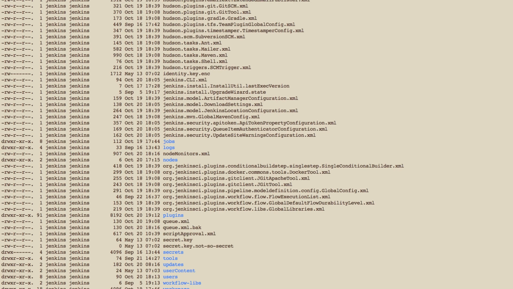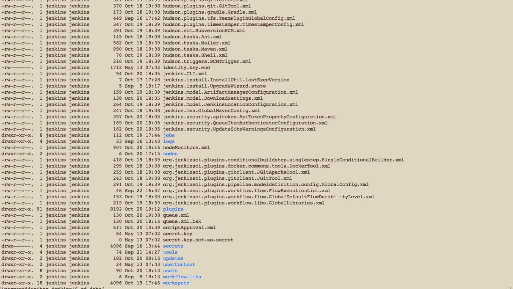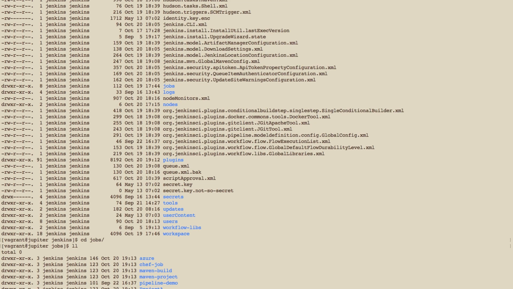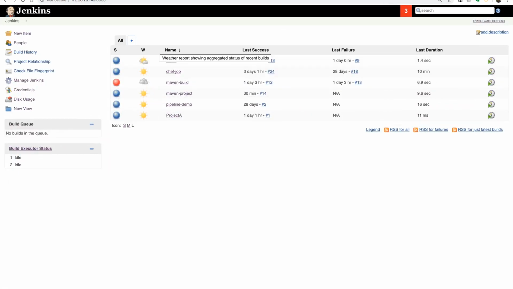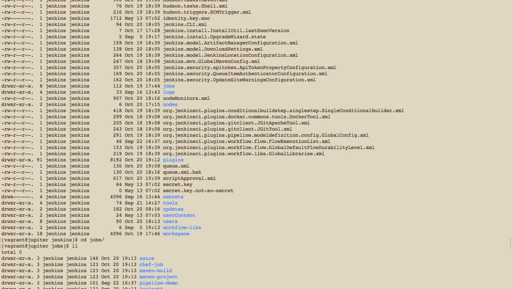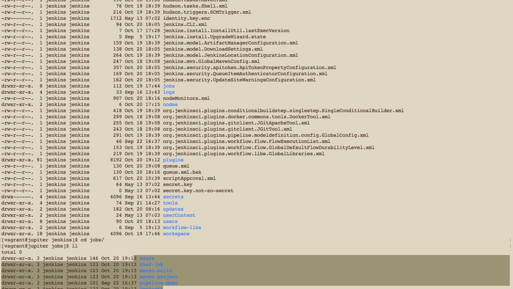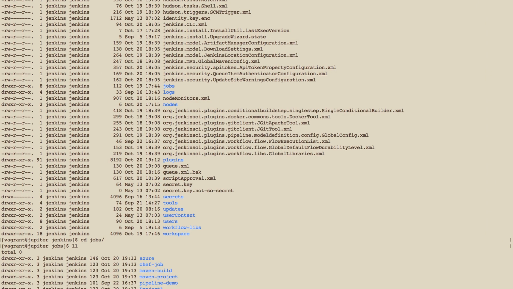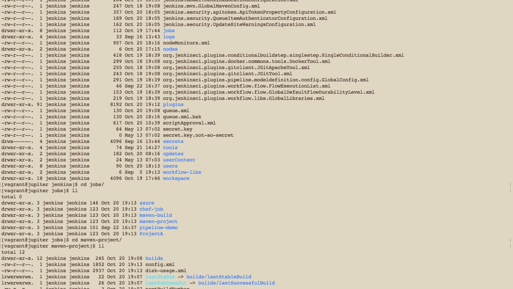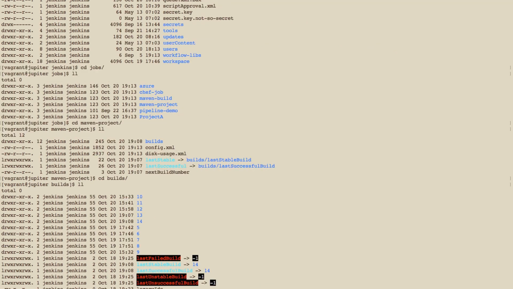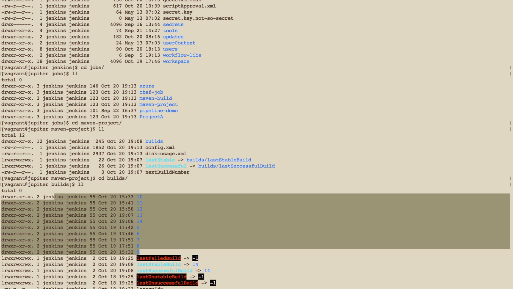Jobs will contain, as we have seen, one folder corresponding to each job which I have on my GUI. If I go inside jobs, I have Azure, Chef Job, Maven Build, Maven Project, Pipeline Demo, and Project A. If I come back here, I have all those 6 jobs, and there is one folder for each of them. Let's take a look at Maven Project. If I go inside Maven Project, I have 5 or 6 files. Of course, config.xml will have all the details about the job. If I go to builds, the first directory, and do an ls, as you can see here, I have these directories with numbers.